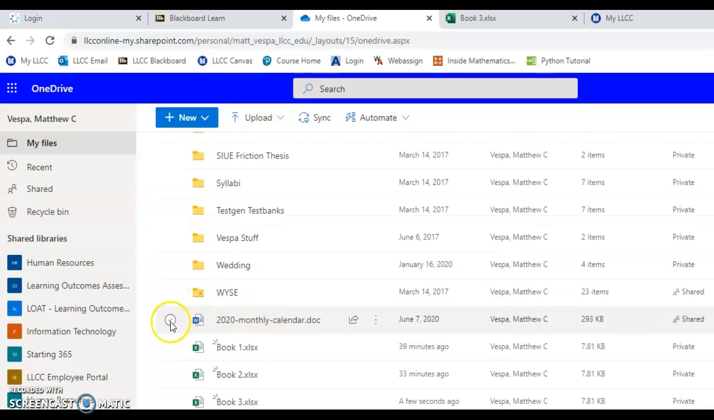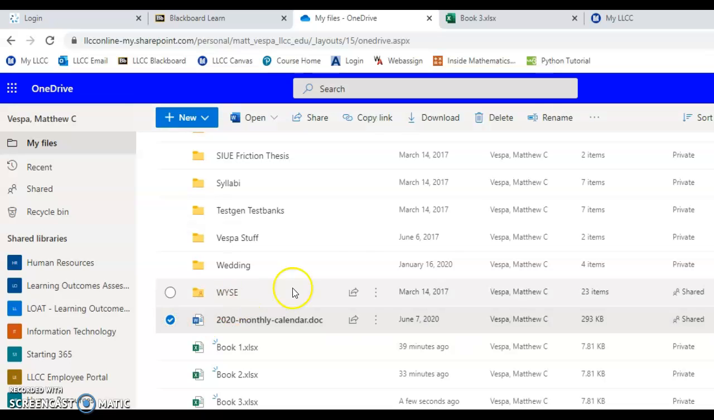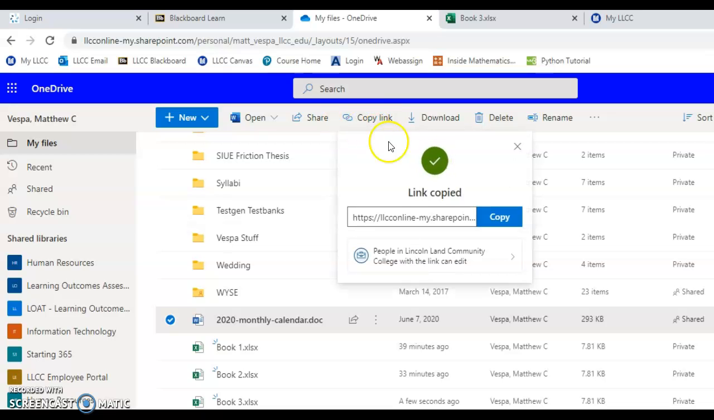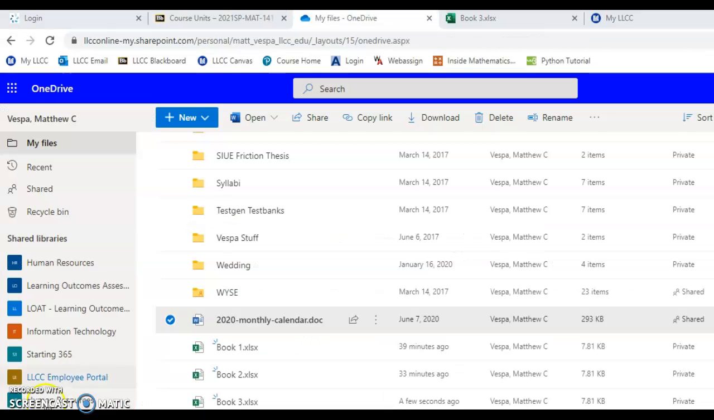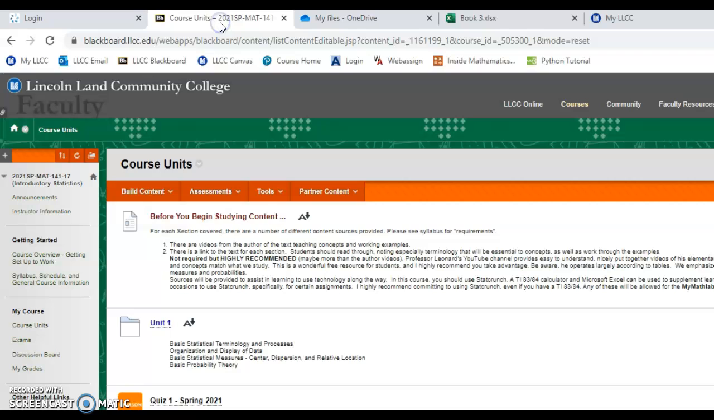So in your OneDrive, you could say, hey, I want to share this with somebody. So you can click that and you can do the share option and it'll send them an email, or you can copy the link and it'll just copy a link to that file. And since you're sharing it with me, I can access the file. So then I can go into the Blackboard assignment.